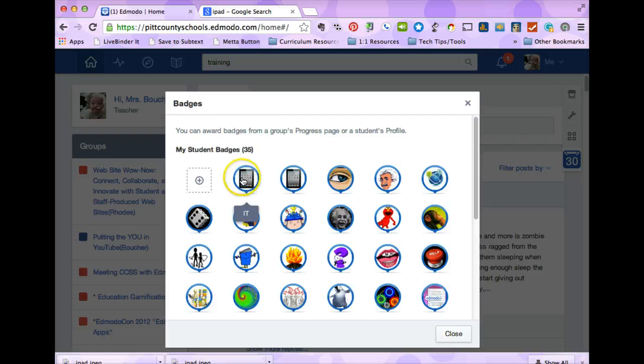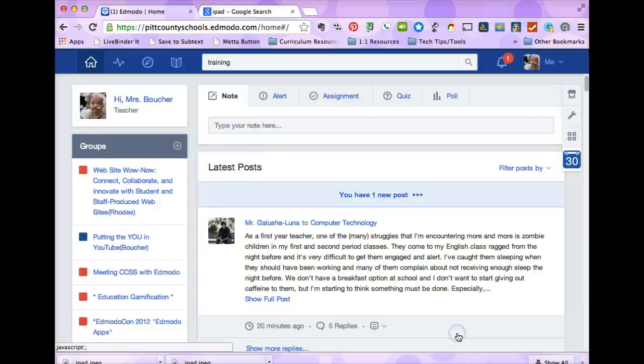So here's the badge that I just created. It shows up here in my list. So that's as easy as it is to create badges. Let's look at assigning badges. There's two different ways that you can assign badges. You can assign them through the Progress tab to a whole class or individual students, or you can add them to individual students through their profiles.